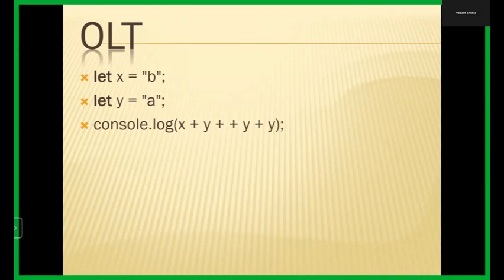x is equal to b, that is a string. y is equal to a, again in string format. I want to print the result, that is x + y + ++y. So when I print my result, what will be the output that I will see on the screen?